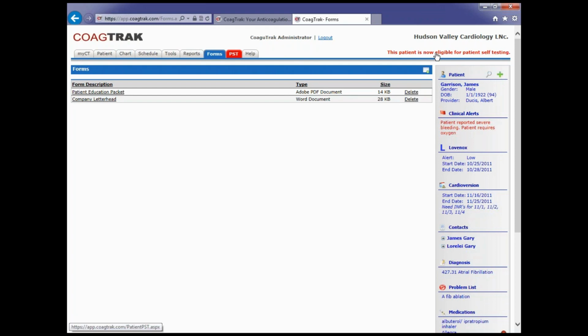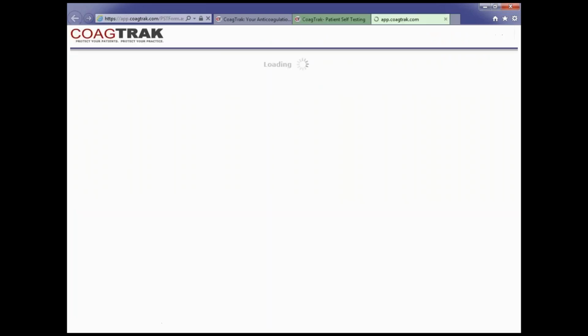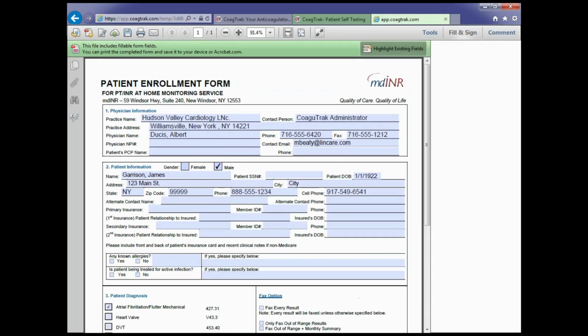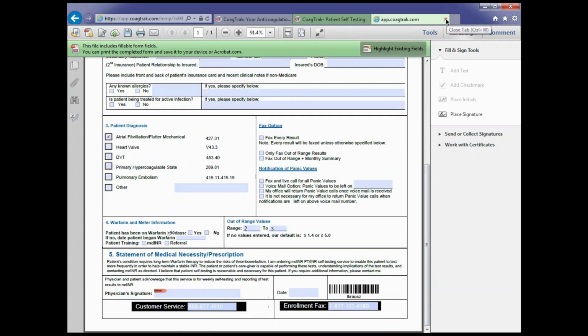If, however, you did decide that you're ready to set them up for home testing and you wanted to use LinkCare, you can click on the Patient Self-Testing tab, and a physician order form is here for you. And it will pull in and display all of the information that's on that patient's record for you. It'll pre-fill it. And then it provides you with a fax number to send it to. Again, completely optional, not a requirement.